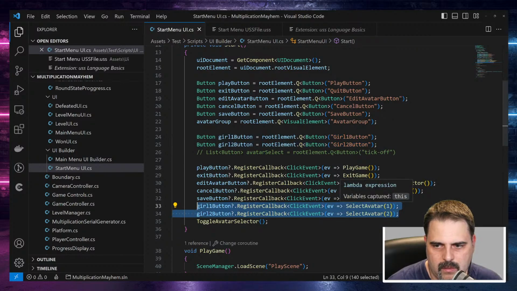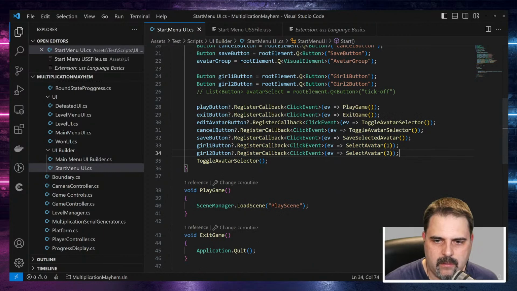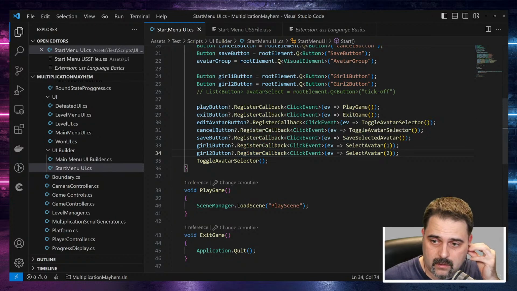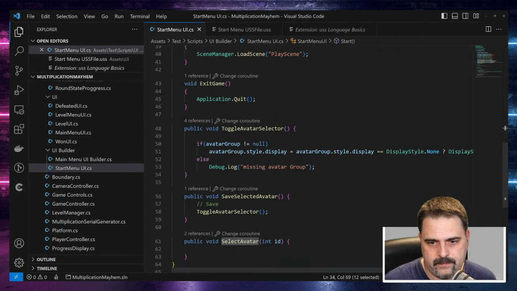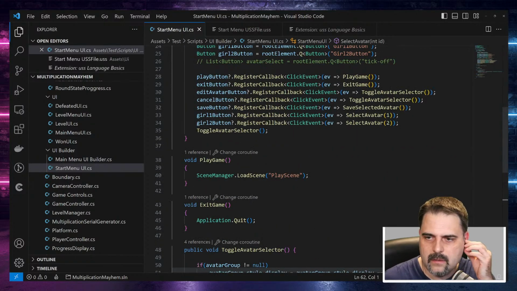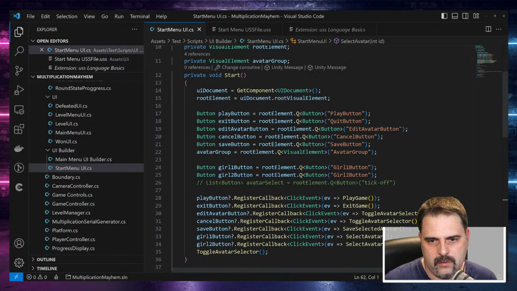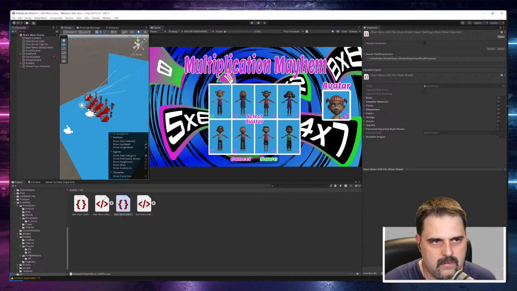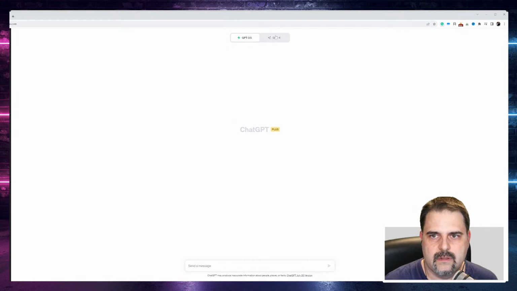Okay. And then the ID. And I need a mapping. So I will need a mapping to map the names, because I have different names, to the ID. And then I need select avatar, which is empty at the moment, with the right value. And I don't want to do this line by line for all the eight elements, 8 avatars. Okay, so let's pull up ChatGPT and let's do this.